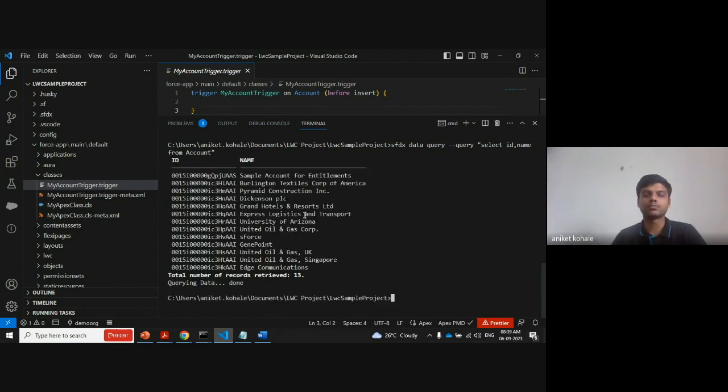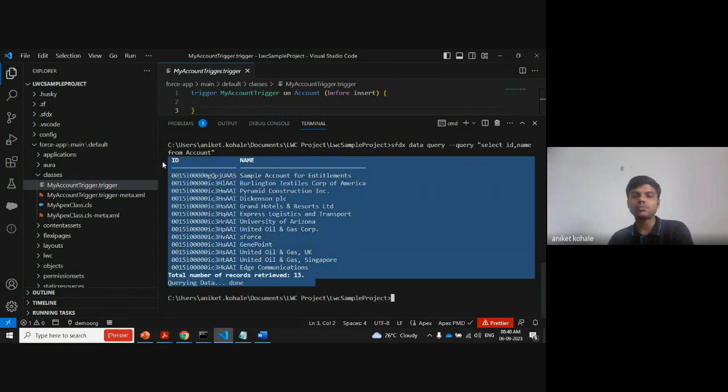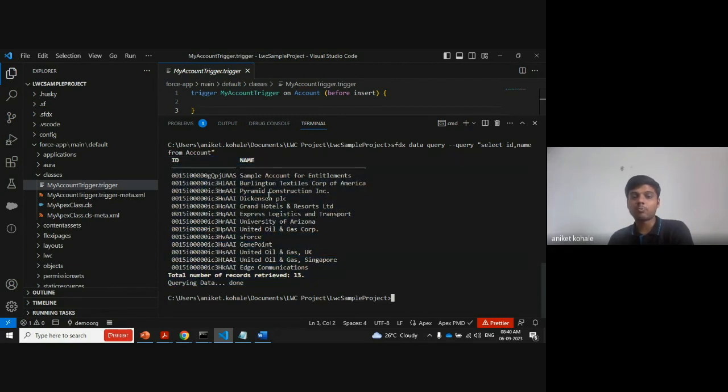You see, this is querying records. In the result in front of you, I have queried Id and Name. Total 13 records are available under my org. I have already authorized my org with VS Code on my local system. These records are coming from my normal, non-scratch org, or Dev org, which I already authorized.